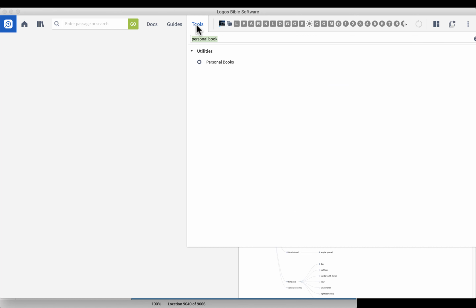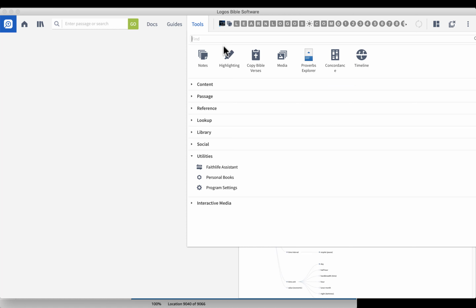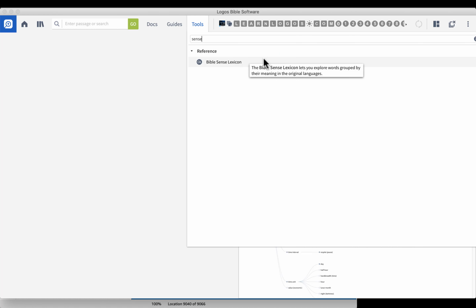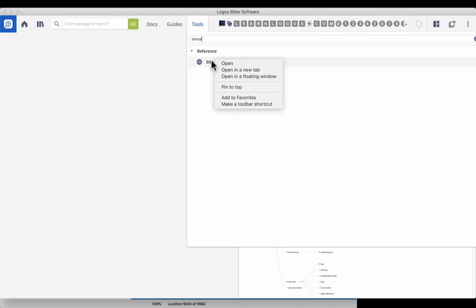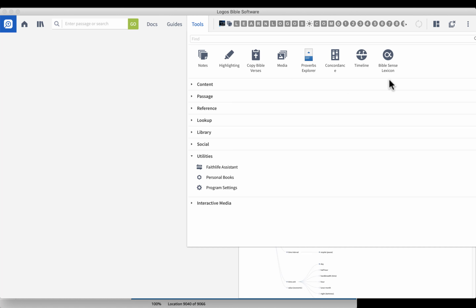I'm going to go to Tools, go ahead and do the same, and then type in Sense. With the new Logos 8 menu, that's all you have to do to find something in the menu: just type it in that box. If you're going to use this often, I recommend right-clicking on it and choosing from the menu, pin to the top. When you do that, let me show you what happens. Then the Bible Sense Lexicon shows up here in the top menu. And by the way, with the most recent release of Logos 8 updates, you now can drag and drop the icons to create a specific order, making it more convenient to find your most frequently used features. So I moved it to the very front.